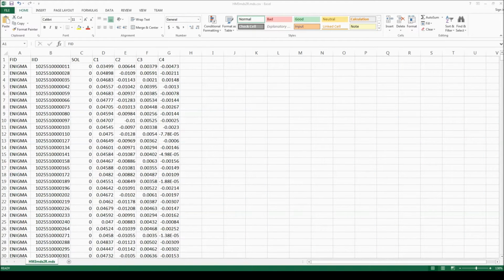HM3_MDS2R.mds.csv contains the MDS analysis results from the imputation protocol. Make sure that the file contains only the subjects that you want to keep in the analysis.